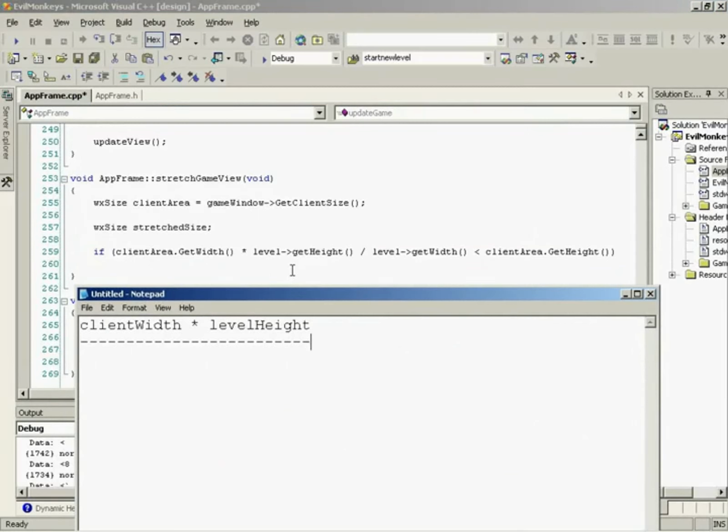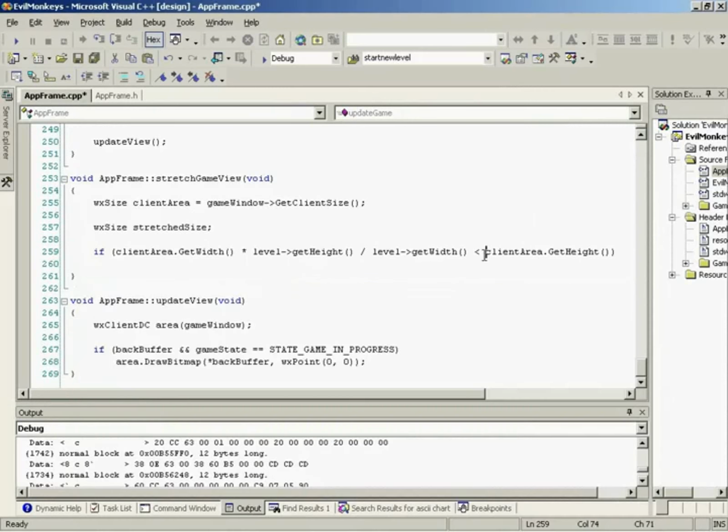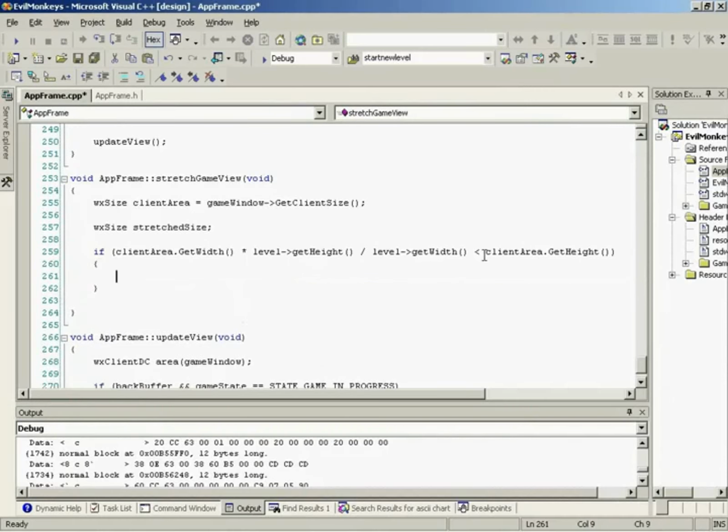Just kind of trying to get you guys to understand how this is working. We're dividing that by the level width, and this is going to give us the client height, right? We want to ensure that the client height that we're calculating right now isn't going to stretch beyond the game viewing area. So this is simply a proportion. That's all there is to it. If it is less than, then we're going to go ahead and store this into our stretch size. Is that making sense?